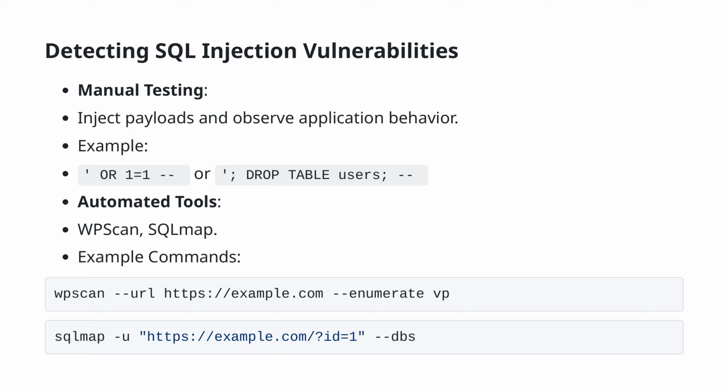Automated tools provide another method for detection. Tools like WPScan and SQLMap can scan web applications for vulnerabilities. For instance, WPScan can be used with the command wpscan --url example.com --enumerate vp to enumerate vulnerable plugins, whereas SQLMap is used to identify and exploit SQL injection flaws with commands like sqlmap -u example.com --dbs. These methods are essential for identifying weaknesses in your web applications that could lead to serious security breaches.